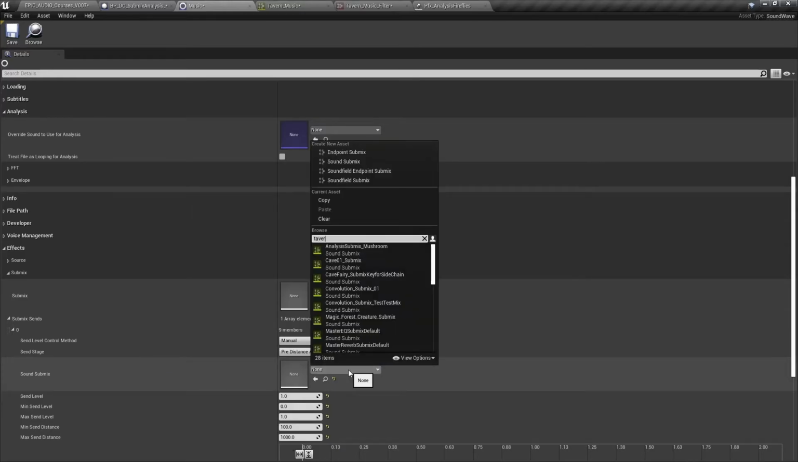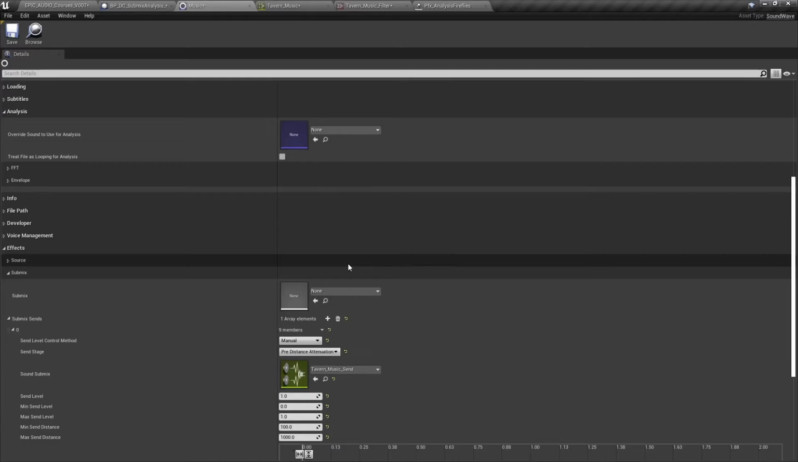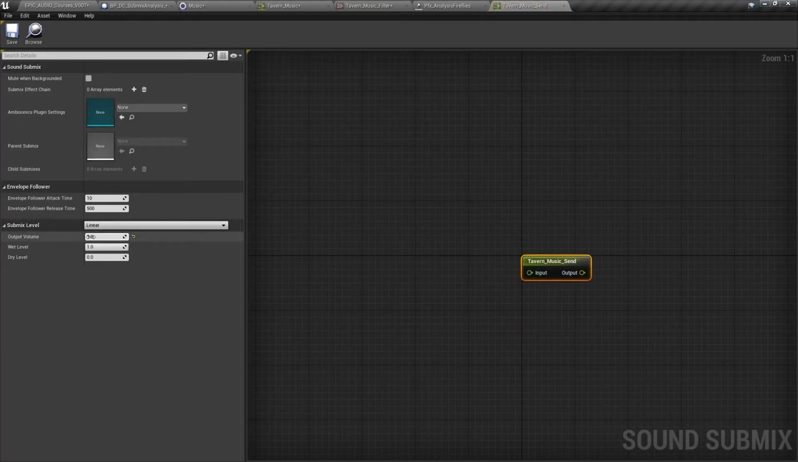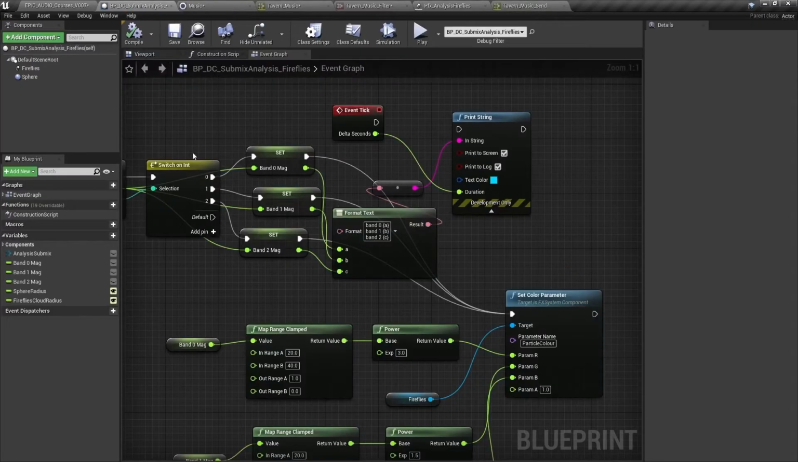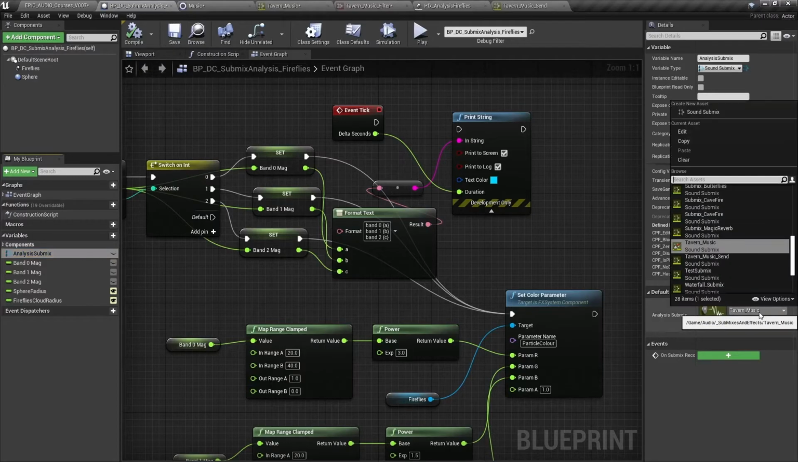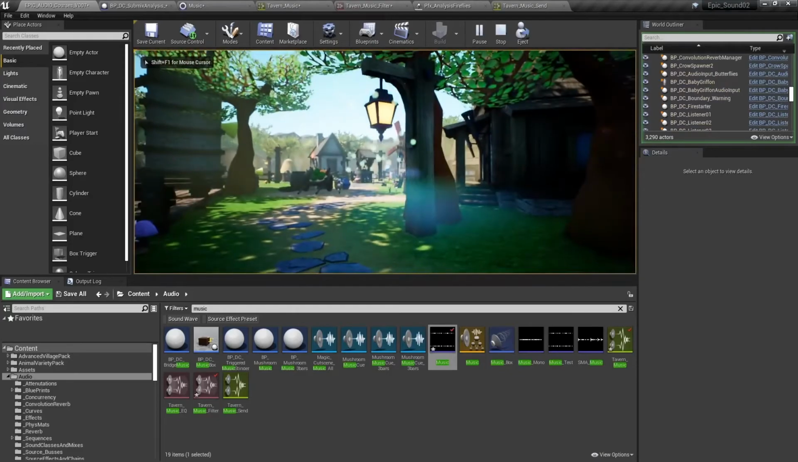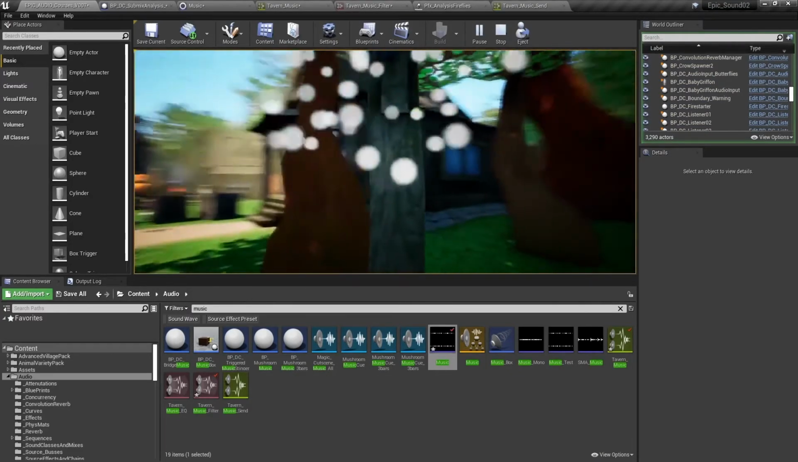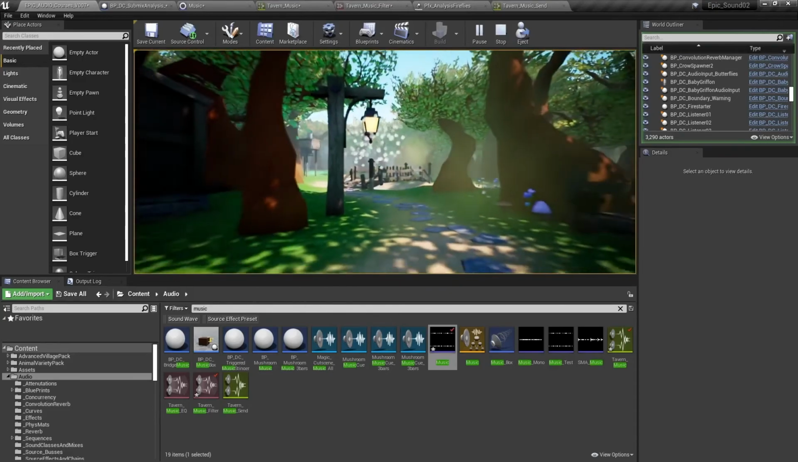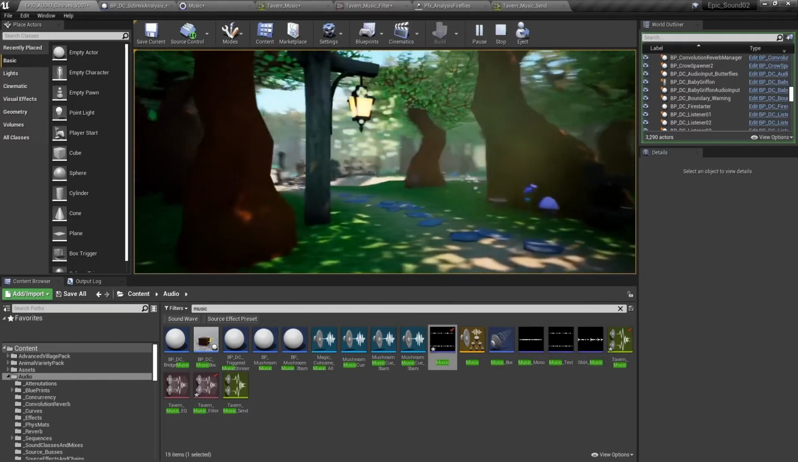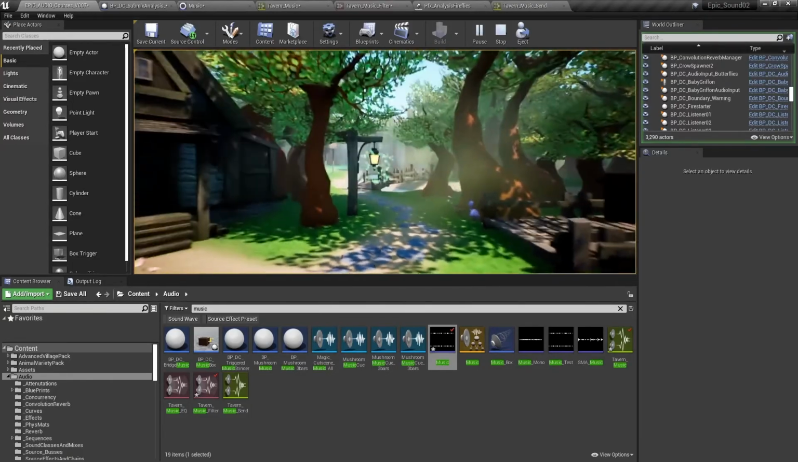So here's one I prepared earlier, tavern music send. We'll use a manual send of level 1, and then we just need to make sure that the output level of that submix is set to 0 so that we don't actually hear that sent version. And then in the Fireflies blueprint we set that as the submix to be analysed. Now you should see that the Fireflies' response to the music is the same no matter the volume of the music itself as heard by me, the player.